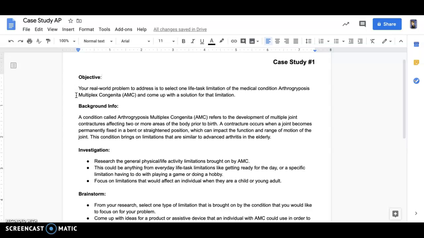disorder, we'll call it. It's a rare disorder, and you'll be able to get some information to see kind of what it is. Arthrogryposis multiplex congenita, or AMC for short. And so what you guys are going to do is you're going to research that disorder a little bit, and you're going to see that there are some limitations that people with this disorder have.